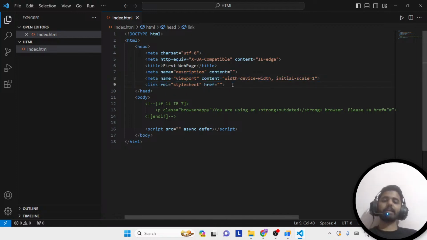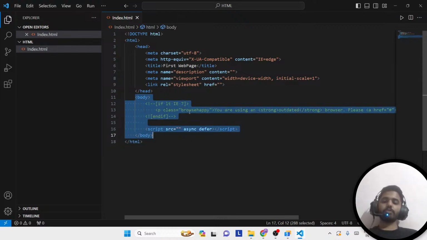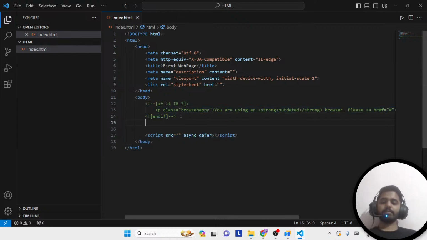Then we have a link tag. So what does link tag do? We'll see when we start with CSS. It links a file with this HTML file, correct? So when we use a CSS, we'll learn this. Then there is your body tag, correct? So everything we put in this body tag.